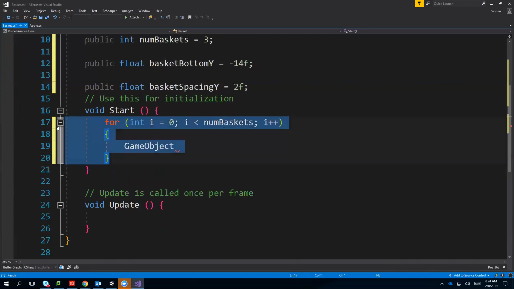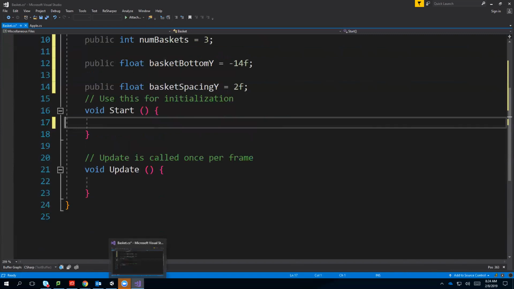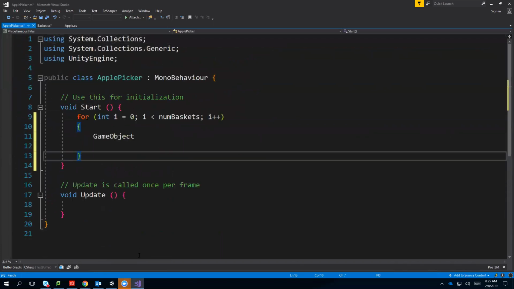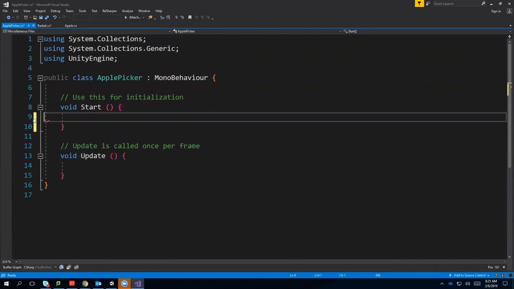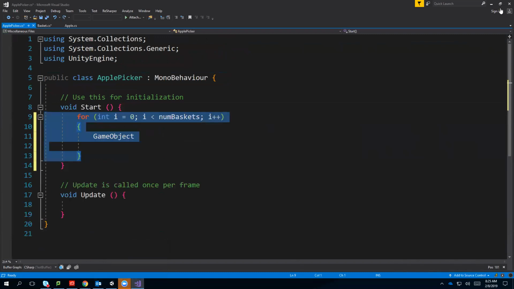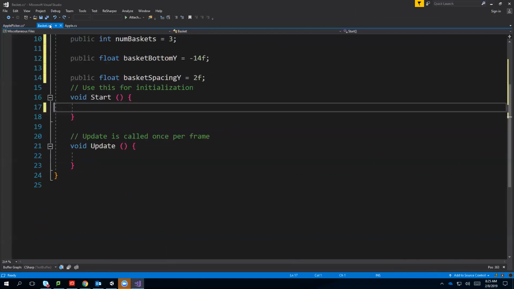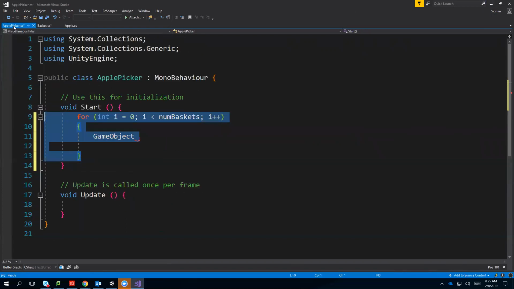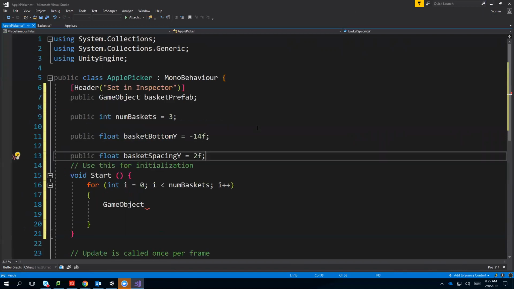I'm going to move my for loop, Control X, and all those variables. So I'm going to open my apple picker script. Now in my apple picker script, thank you, Anthony, I'm going to paste that. I was getting ready to put it in the wrong place, and I'll get my other code from my basket script. Okay, so move all that to your apple picker.